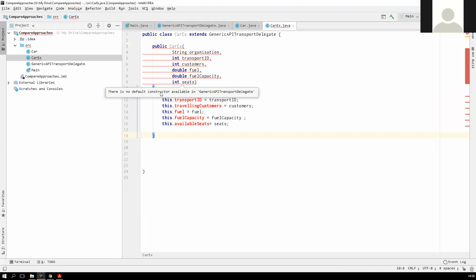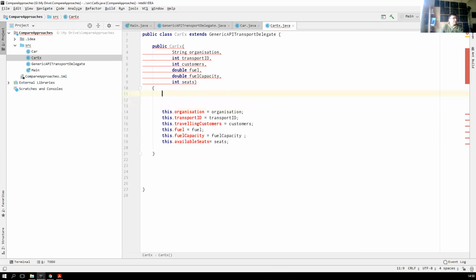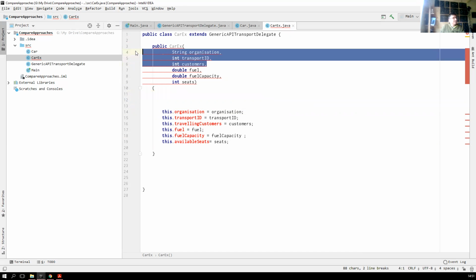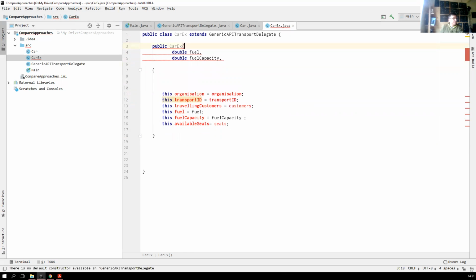It's saying there's no default constructor available in generic API default. So what we have here is that I basically repeated the whole content of it, but here's the thing. I don't want that, as I didn't want before, and I don't want that, right? So we're trying to use it in exactly the same way. So I've got those two. Ignore the red lines for the time being, because we've got to tidy this up.